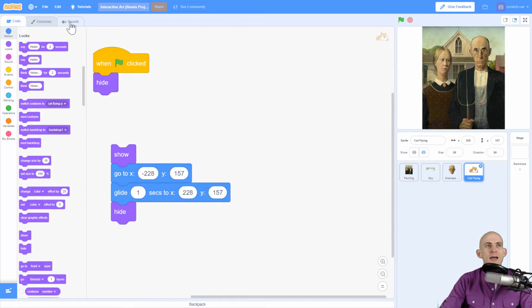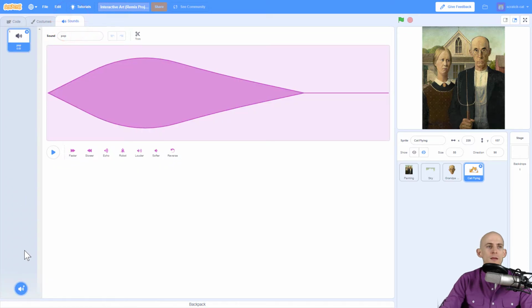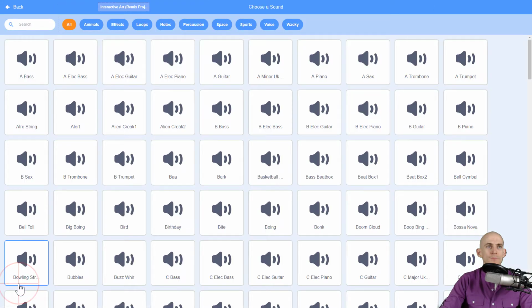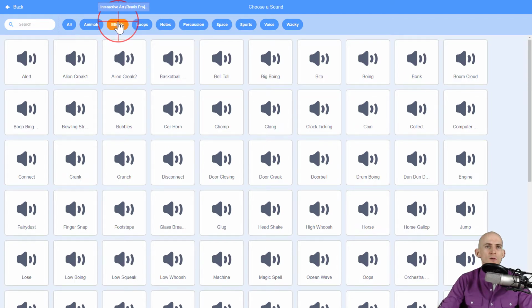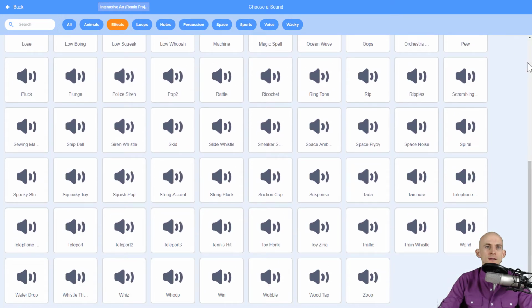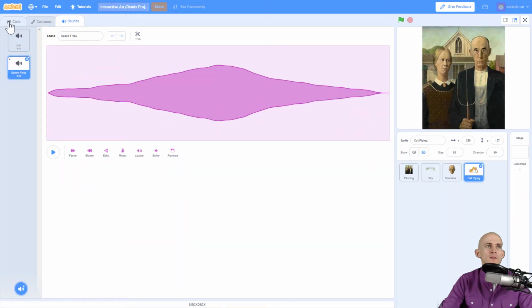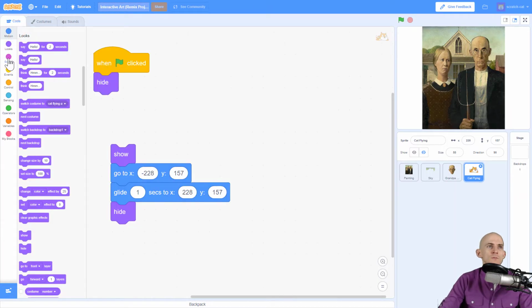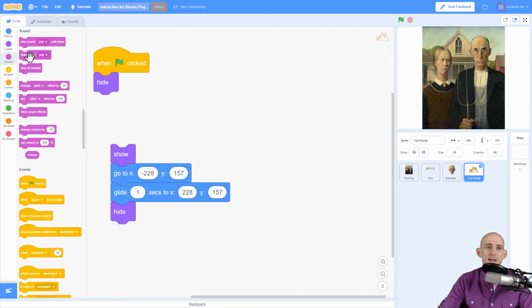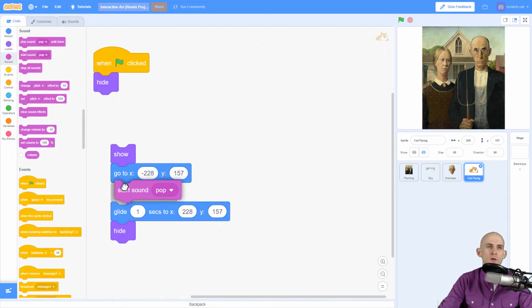Now, I want to actually add in a sound for this, so I'm going to go to sounds, and then right here, I'm going to choose a sound. All right, so I'm in the sounds, and I'm going to go to the effects, and I'm going to pick one that will make it sound like they're flying by. Ooh, yeah, space flyby. So I click on this, and that saved the sound. And I'm simply going to use the block that says start sound, and I'm going to put this in between these two motion blocks. The reason why I'm using start sound is because I wanted to begin the sound while it's also gliding across the screen. And I don't want it to do the pop, I want it to do space flyby.